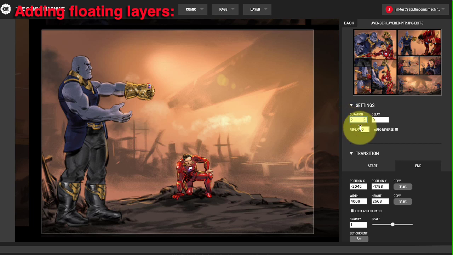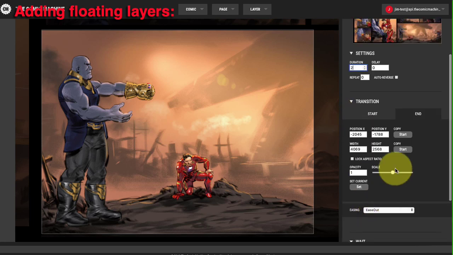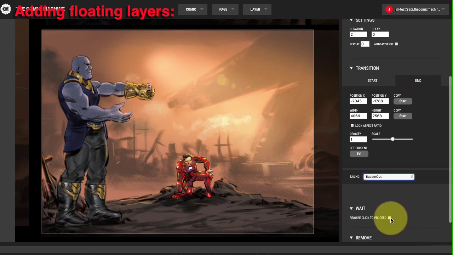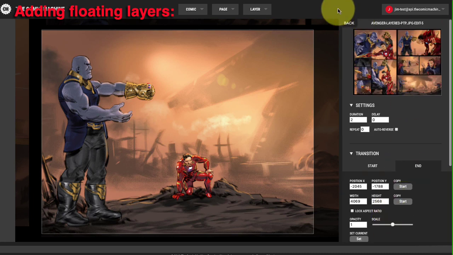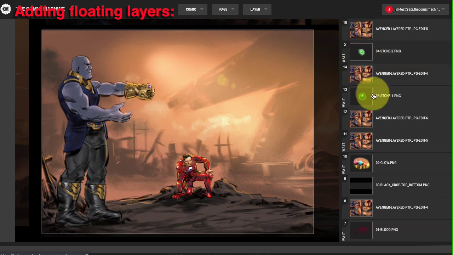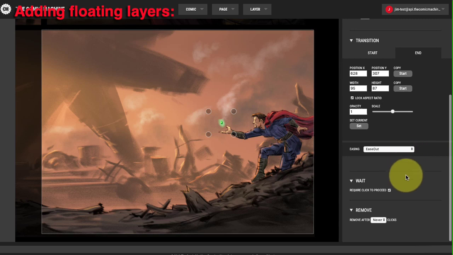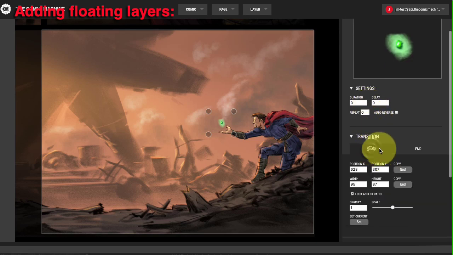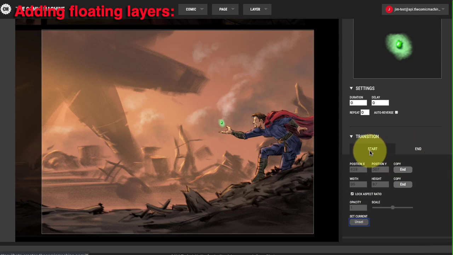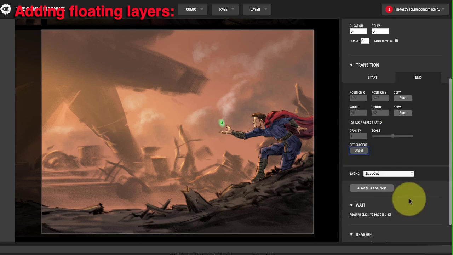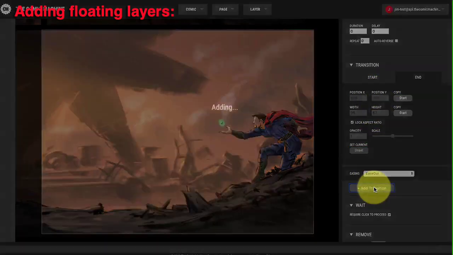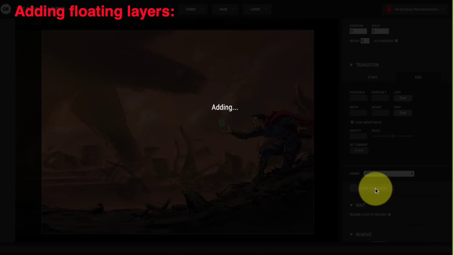And I'll make it a 2-second pan. Alright, and do ease in and out. And before I do anything else, I am going to move the stone at the same time. So to do a transition again, you have to set the start and end input values, and then this would show up.